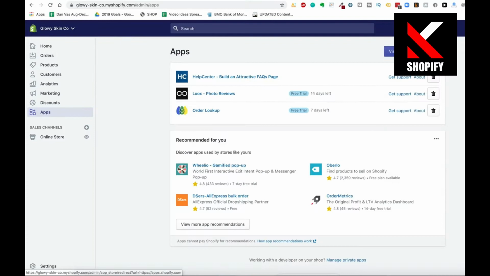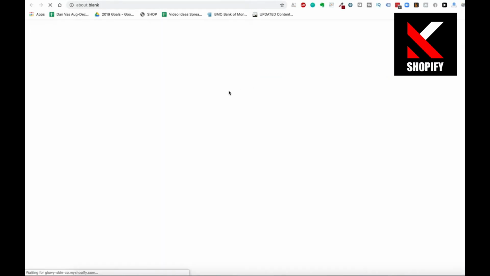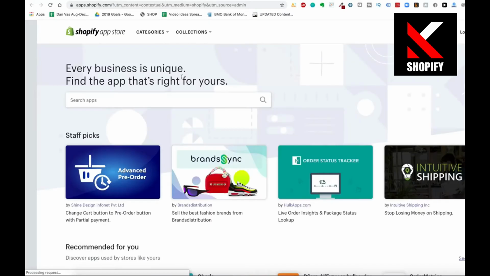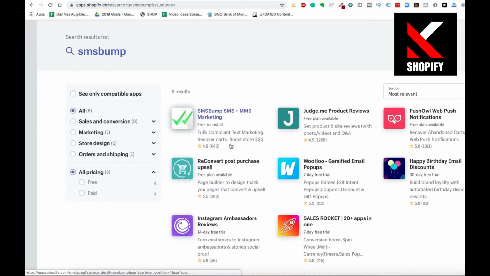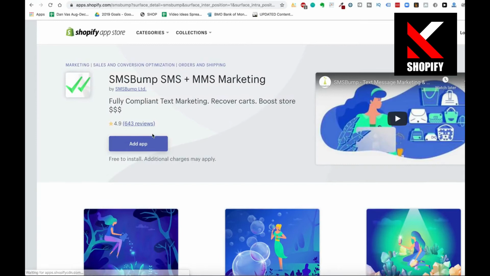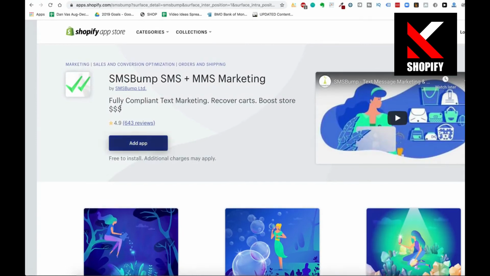Now the next app we want to install is called SMS Bump. This one is amazing, and this one actually lets you send out automatic texts to potential customers. So let's say someone goes on your sales page and they don't buy, this app will send them a text saying, hey, come back to the store, here's a 20% off coupon. And that's worked insanely for me. I've had like a 9,000% return on investment just using this app. So I super recommend this app.